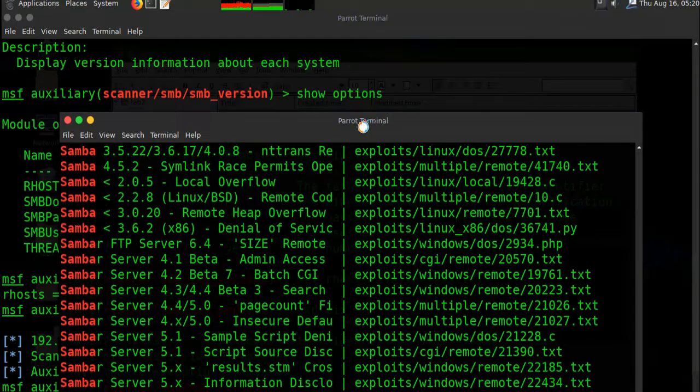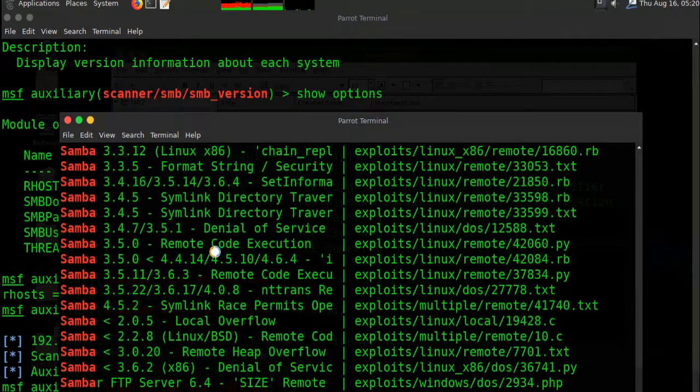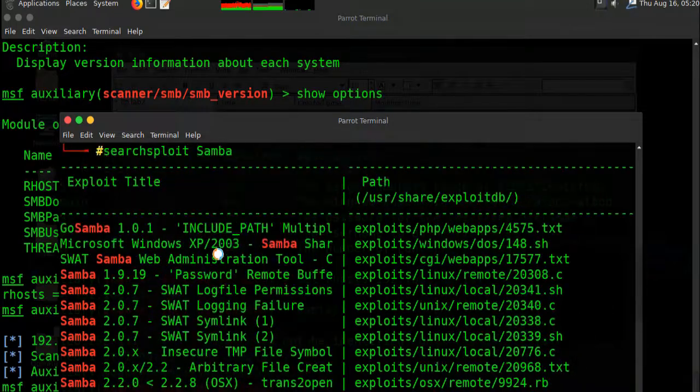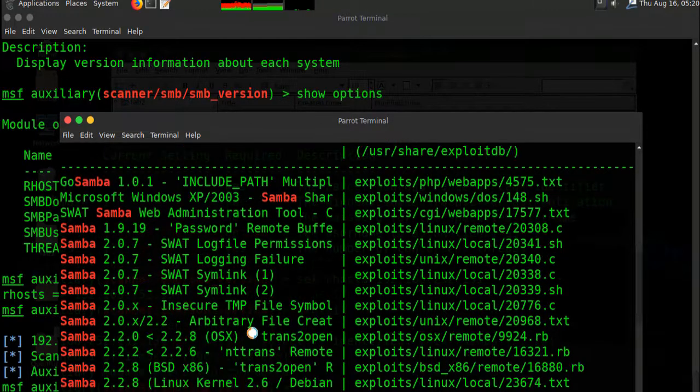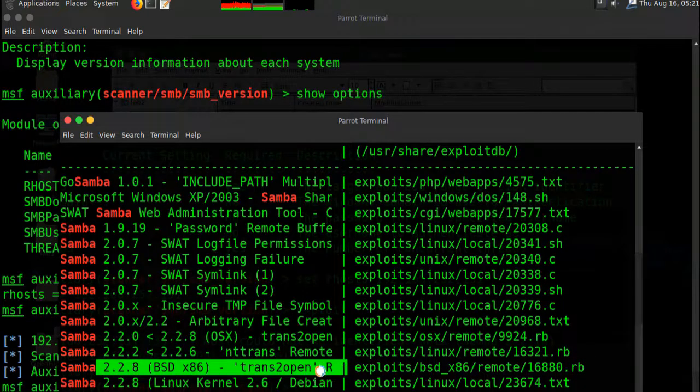That's fine. We want to search for something else. Let's see if we have something here. Oh, the list is long. Okay, 2.1, 2.2, 2 point this. That seems pretty easy. Now there are these, 2.2.2 to 2.2.6. This one is the one which I would like to try: the Trans2Open right here.